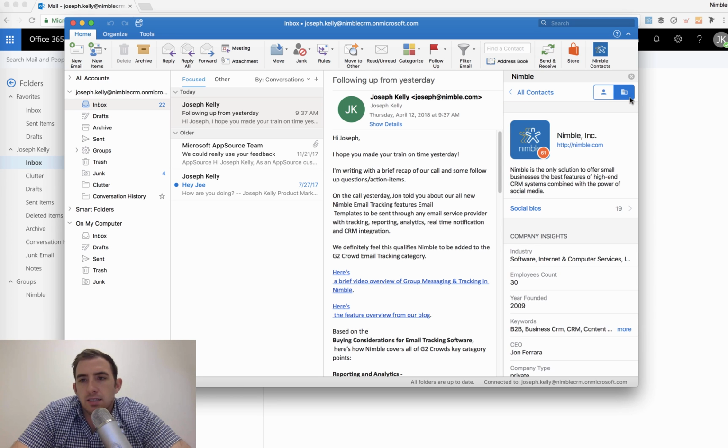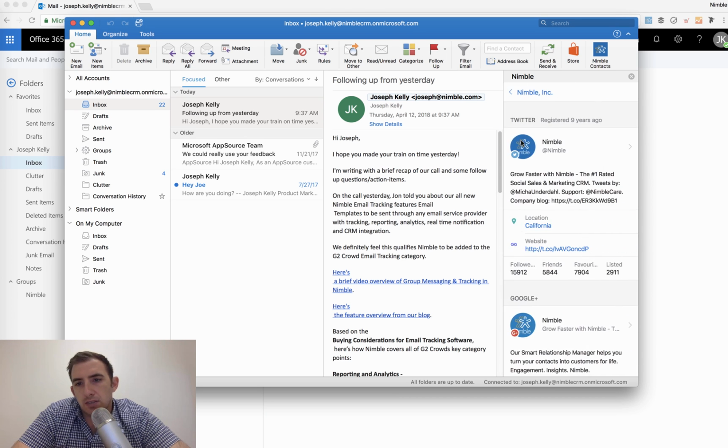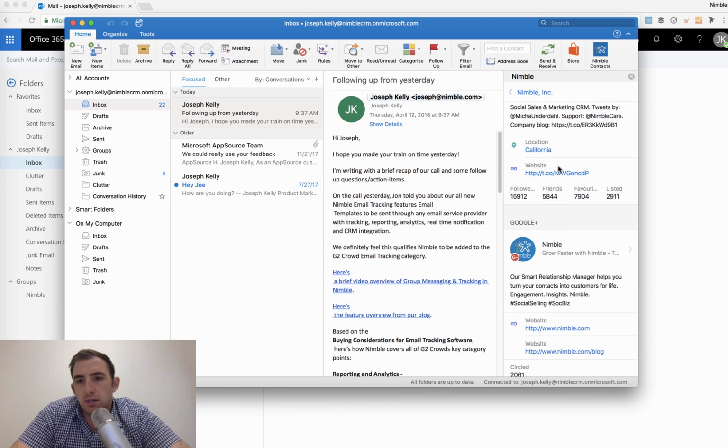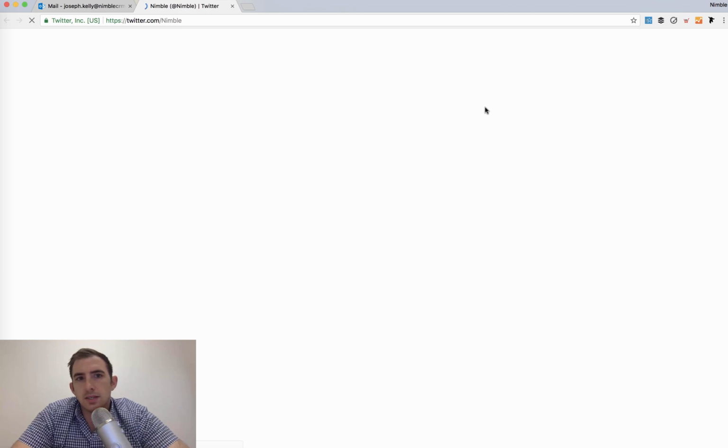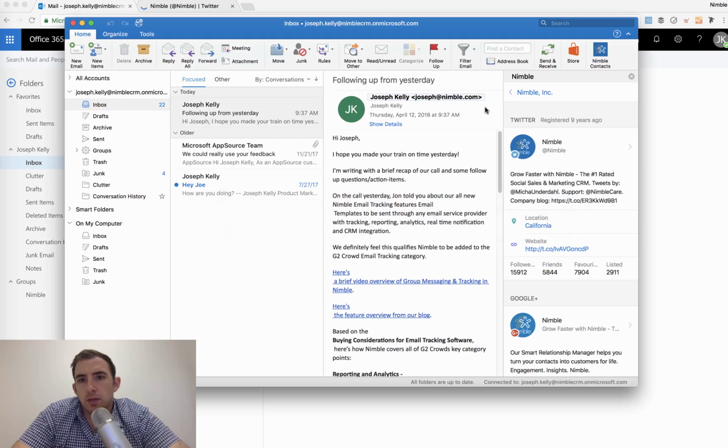Now over here, if I click on this company icon, I can see insights on the company for the person that's writing to me. We pull that by reading the email that's associated with the person that's writing to you. So that's called an email domain. And we do a lookup on that email domain to find any matching social profiles for you within your inbox. So for me with Nimble Inc., it's going to show all these social bios for Nimble. I can see their followers. I can click out to view that stream. So I can do a whole lot just from working within my Outlook inbox workflow.